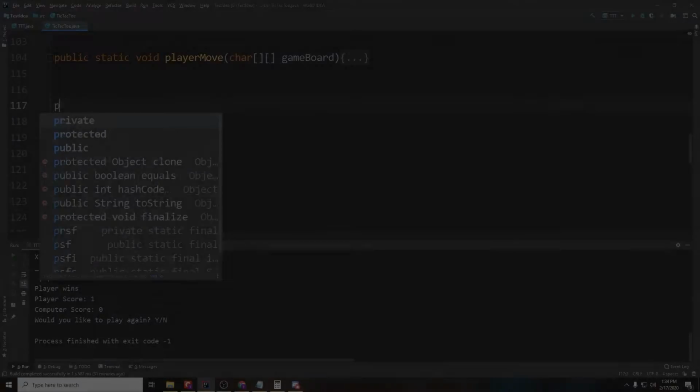If it is not, then we're going to prompt the player to actually input another move, and then we're going to test that move also against our validation method. And we're going to continue to do that until the player enters a correct move. So let's look at some code for this.